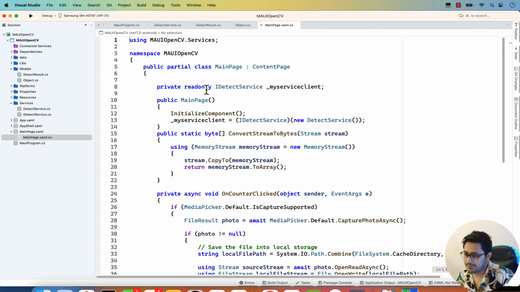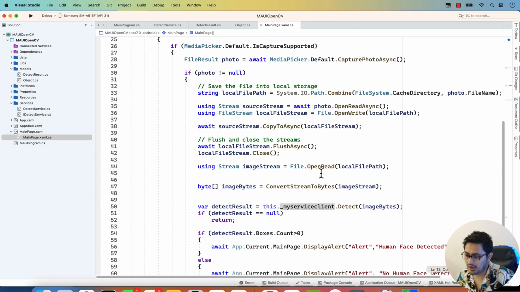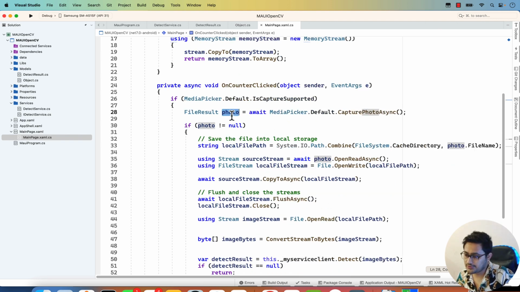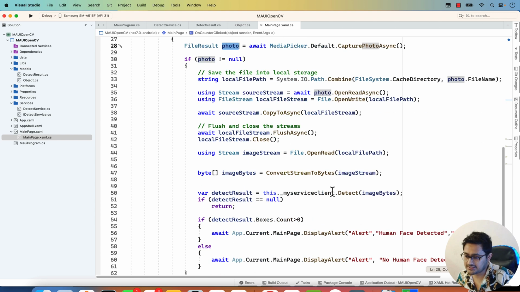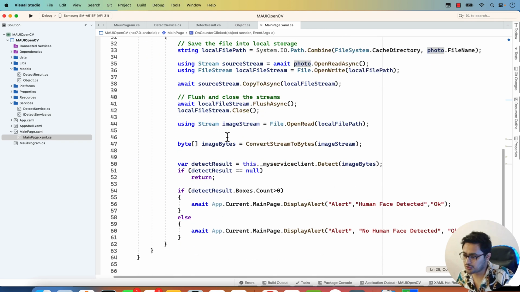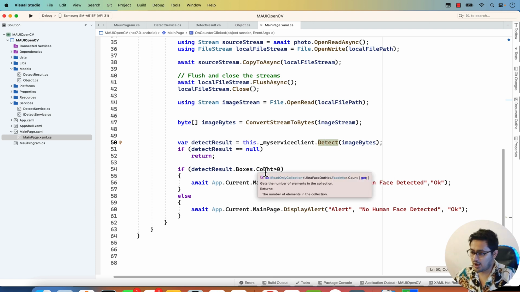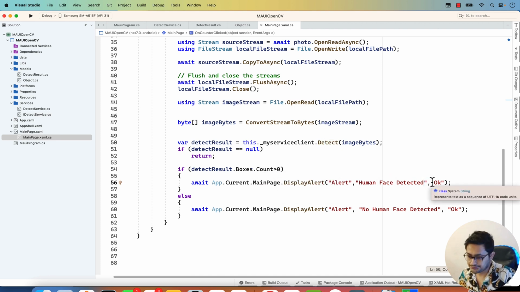I have made a simple implementation in MainPage.xaml. For the implementation of services, here you can see I have done it in a really easy way so that we get the detect service, to which we can send the image bytes of the taken photo. I have captured the photo with the help of the built-in media picker. You can just pick a photo or capture one with the camera. Then I convert the stream to bytes, and these bytes are sent through the service, and it tells me if there are boxes, that is faces, and how many. If the box count is there, then a human face is detected, along with the number of faces detected.